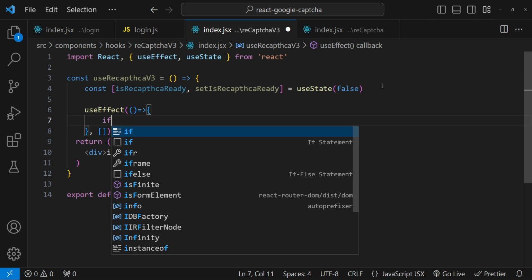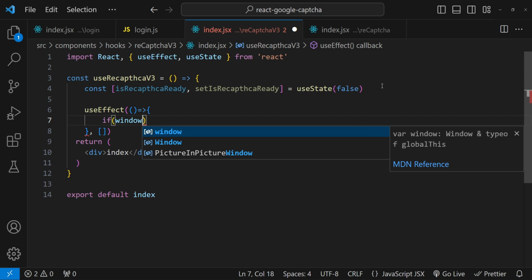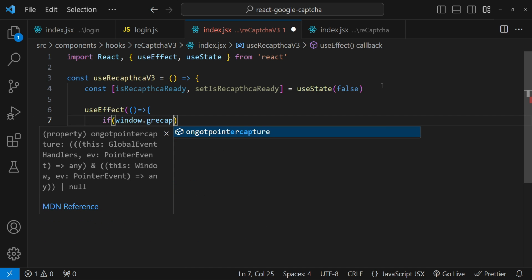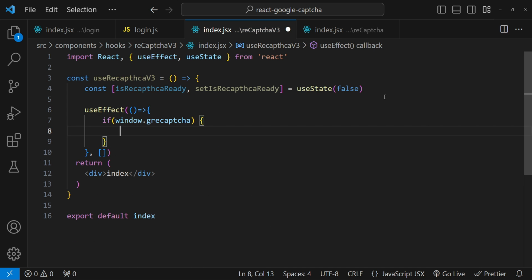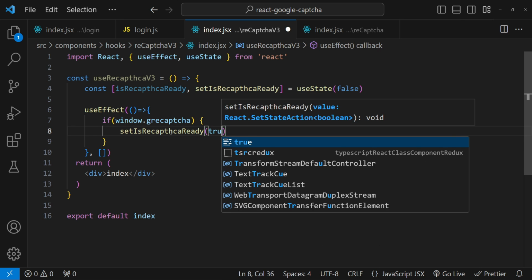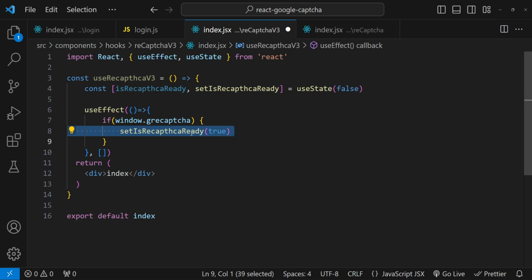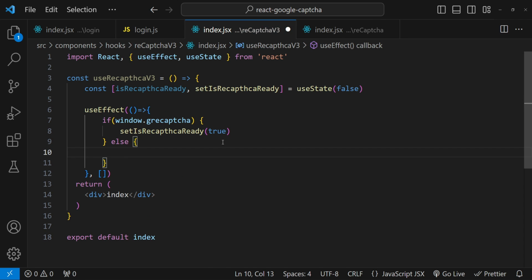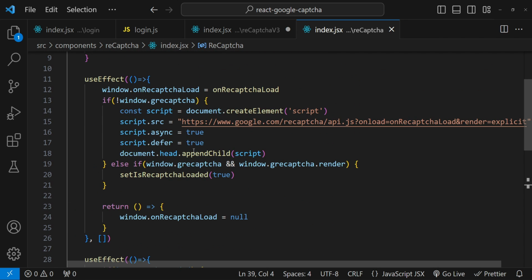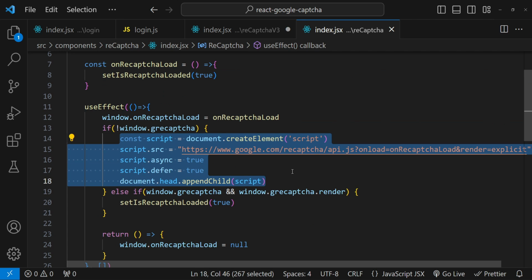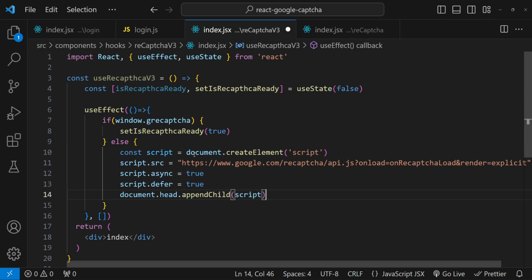So first we will simply check if window.grecaptcha is available or not. If it's available, then we will simply set isReCAPTCHAReady to true. I think the spelling is not correct, but I mean it doesn't really matter. So, and in the else part, same stuff that we were doing in the reCAPTCHA component. So I'm just going to copy this entire code from over here and then paste it over here.